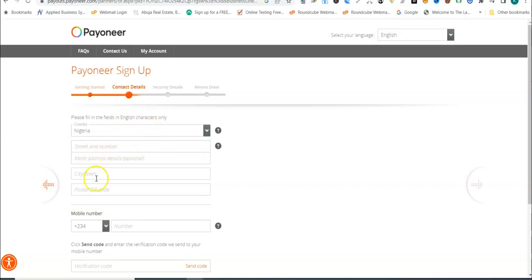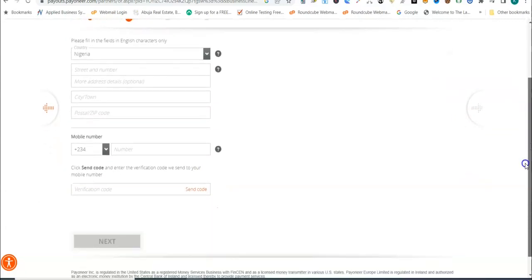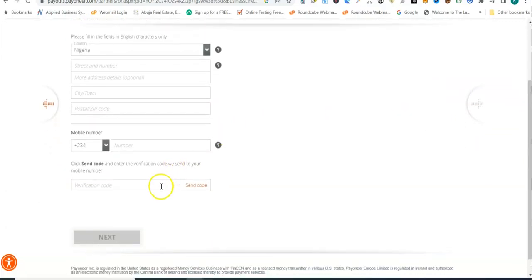So here my nationality is Nigerian. Go ahead and fill in my street address, postal code, and my number. After filling in my number, they're going to send a code to my number, which I'm going to input here. Once I input the code, I'm going to click on next, and I'll go to the next step. So go ahead and follow the prompt.